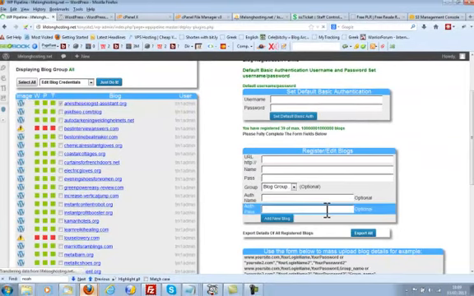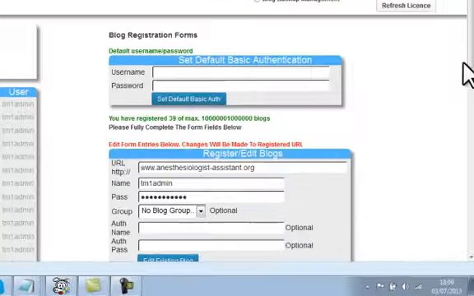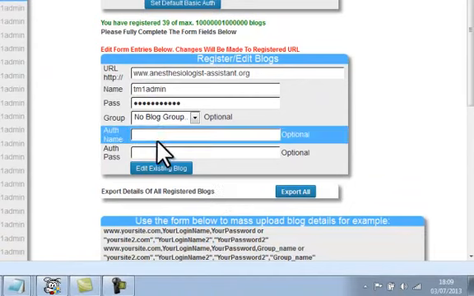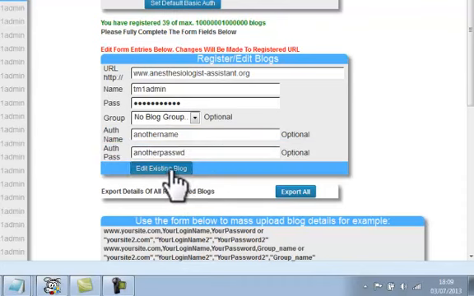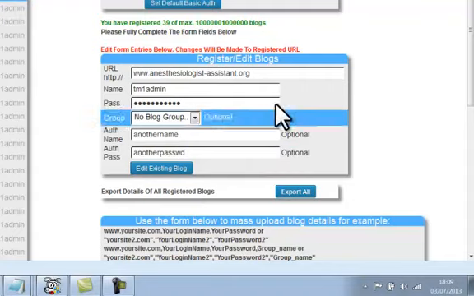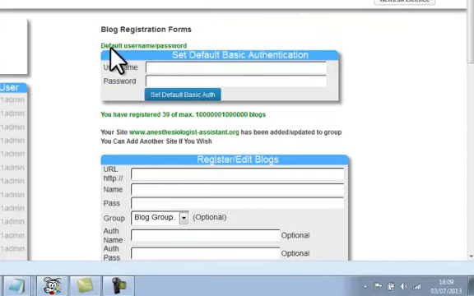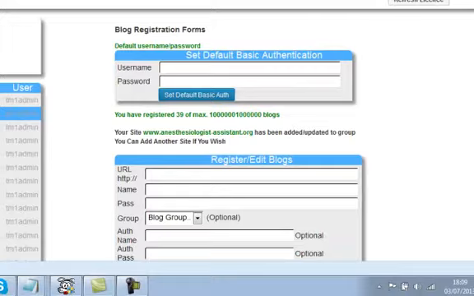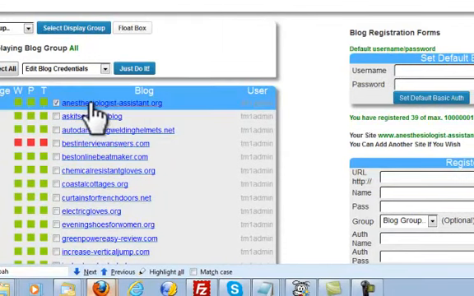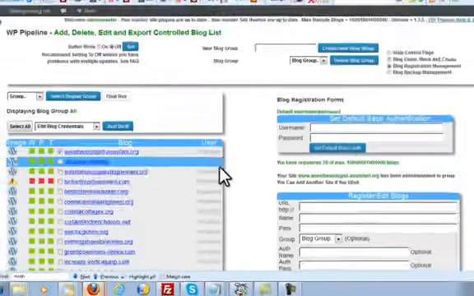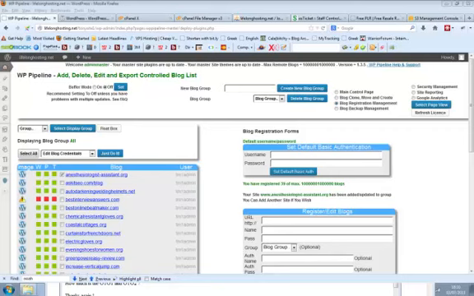I'll take one of those blogs, and it will fill this form in here for me, and I can now add in another name and another password. And if I edit that blog, that will set that up for me now. So what happens now is all my blogs, except for this one, will have the default username password for authentication, but this one, when it goes to, will actually use the one that I set specifically in that blog. And that's pretty much it. You actually set everything up.